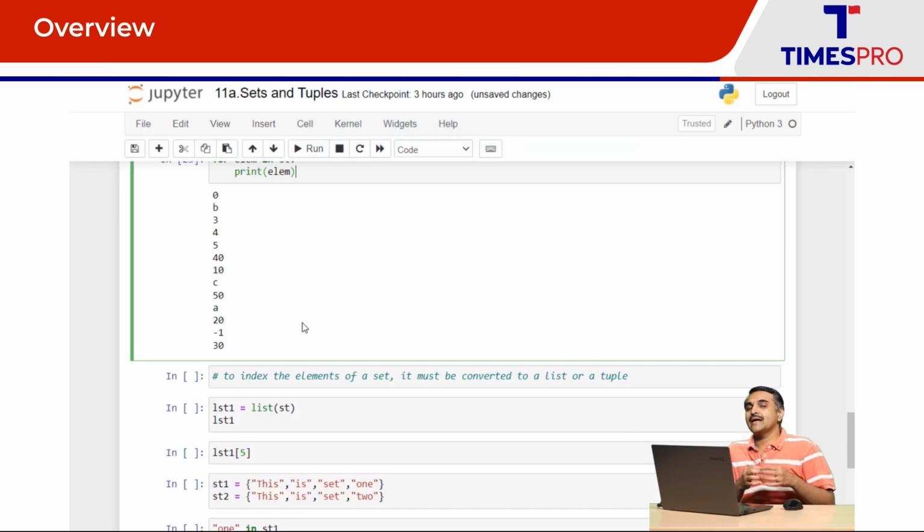Elements of the sets cannot be accessed through an index. So individual elements cannot be accessed through an index. I can't say set of 0, 1, 2 and so on. But how do I access individual elements? The only option left is we'll have to convert the set back to a list.